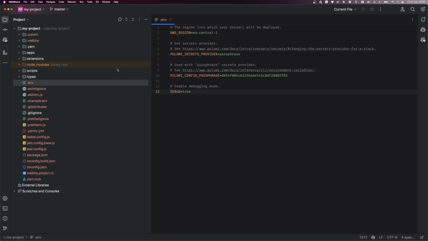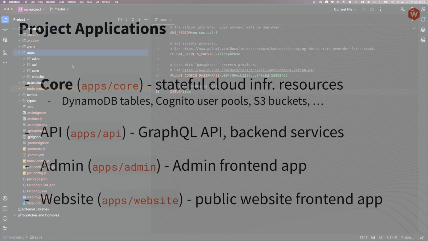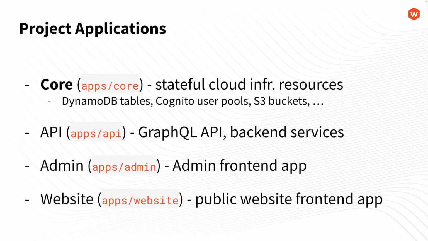When it comes to folders, the 2 most important folders here are the apps and extensions folders. The apps folder is important because it includes the 4 fundamental project applications, of which every Webiny project is made of. These are core, API, admin, and website. What's interesting about these applications is that each one has its own set of responsibilities. For example, the core application is responsible for deploying all of your stateful cloud infrastructure resources, like DynamoDB tables, S3 buckets, Cognito user pools, and so on.